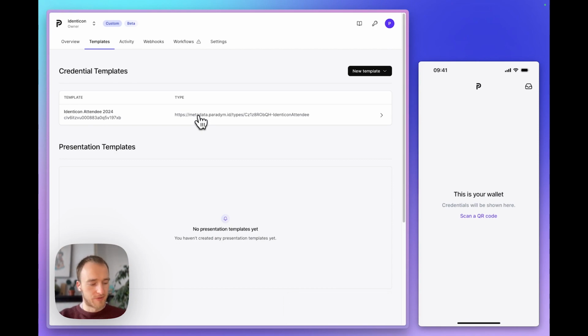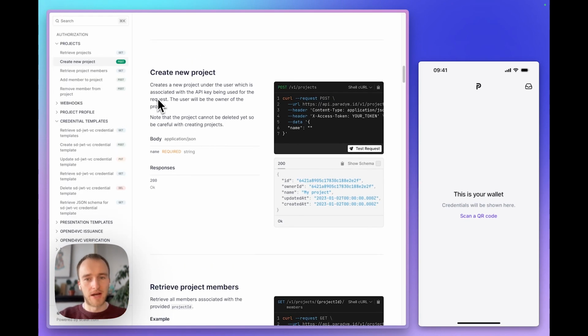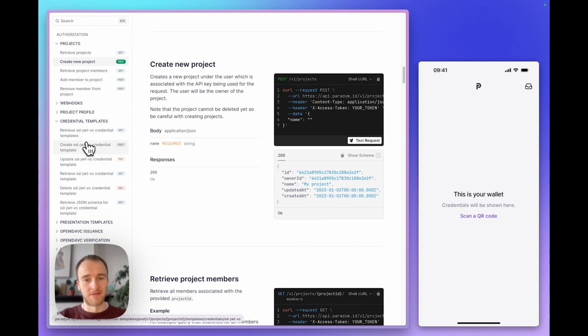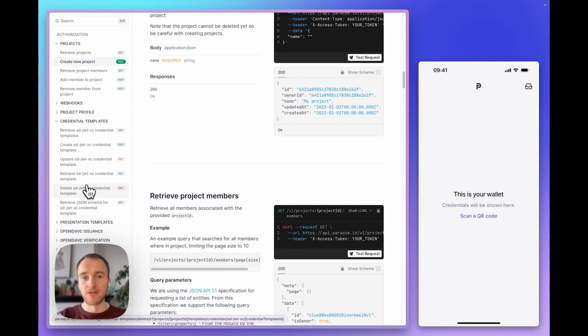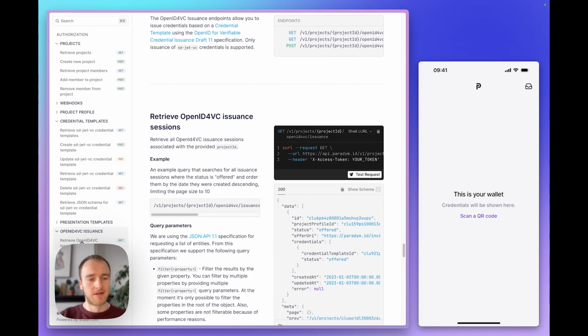The next thing we can do is start issuing it to the Paradym wallet. I have that on the right side here, and to do that we can use the API. So I'll move over. I'll copy the ID of the credential template that we just created, and I'll head over to the API reference. The API reference in Paradym allows you to interactively use the API and see what requests you can make. You can test requests, and when you're signed in, you don't have to provide an API key. So it should be as easy as possible to get started with issuance.